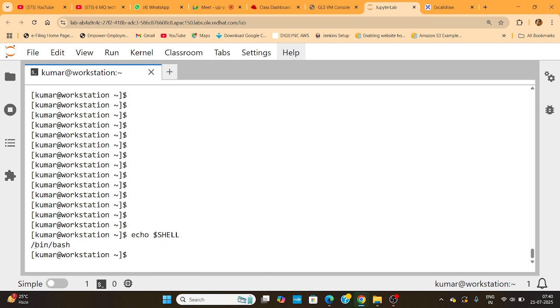/bin/bash. What type of environment is this? What is this about, the shell? This is bash. Each user should get a shell to perform their activities on top of the operating system, to communicate with the kernel. If I want to communicate, I should get an environment. Root user, Kumar user, should each get an environment to execute the commands.